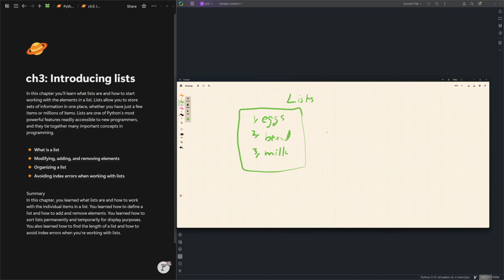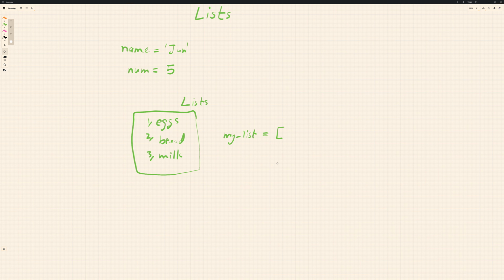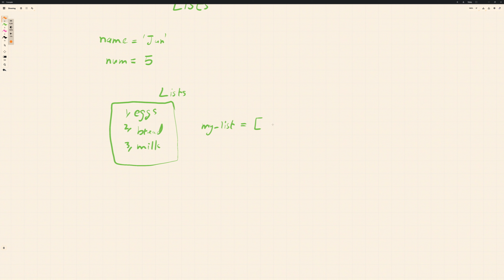And in order to create a list, I can say my list. So the name of the variable, my list, is equal to, we use square brackets for a list, and then in the list we can add our items. Eggs, so it's a string, and then a comma, and then bread, and then a comma. So we separate the values by comma, and finally milk, and we close the list. So that's a very basic idea of a list.